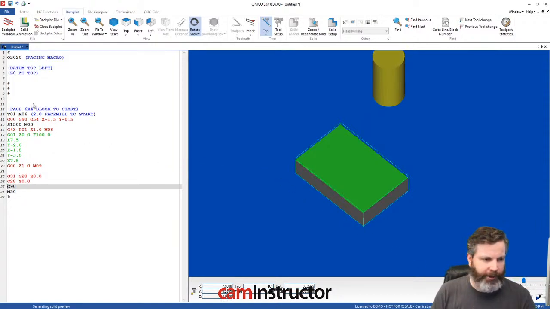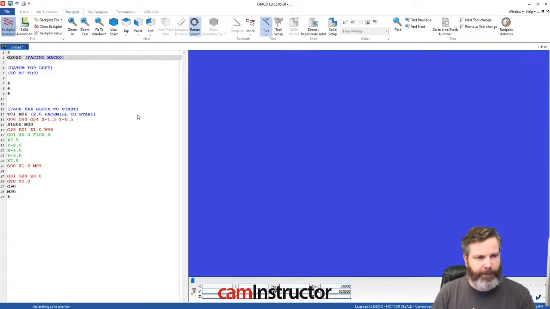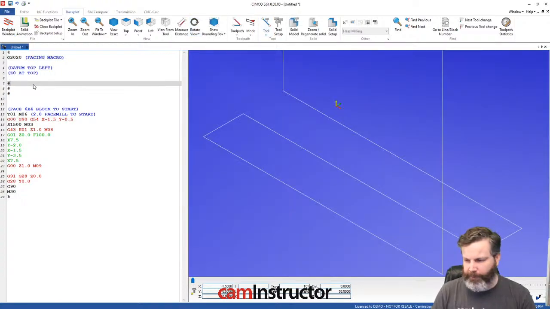We can transition into making this a macro program that can face any size block. So step 1 is to make this a macro program that will face this block, and then put some logic into it so that it can adapt to new sized blocks. So let's hop back over to Backplot. And the first thing that we're going to need to know about this is the size of our block, right? So let's go variable number 1 is 6 inches.